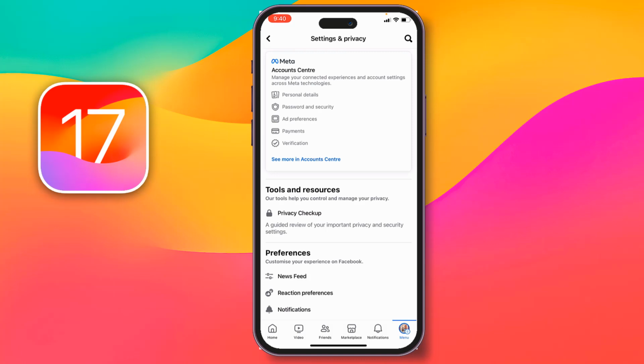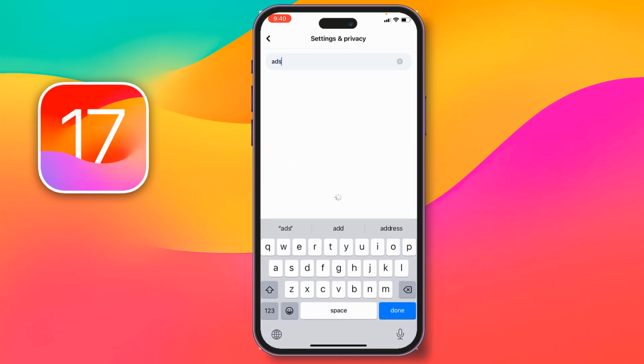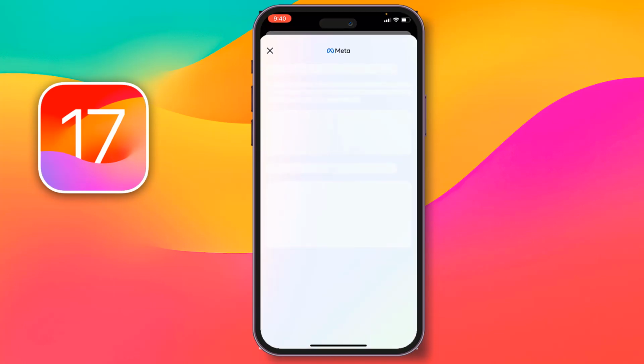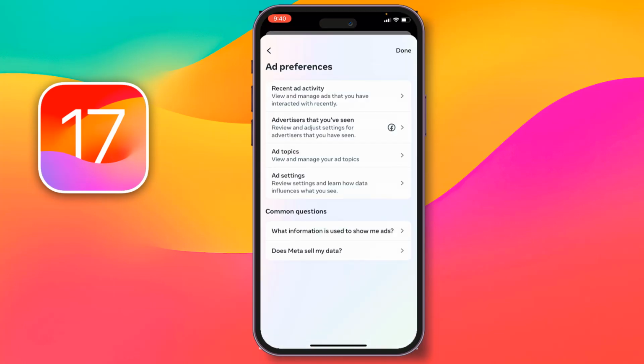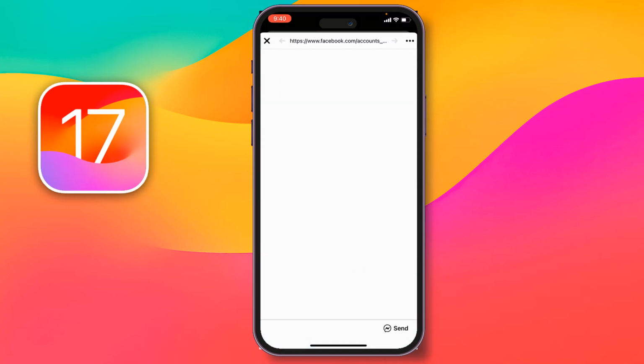At the top right corner, the magnifier option, that means the search option, right? Just tap on here. And right here, Ads, my friends, ADS. And tap on Ad preferences. First you have to wait a few seconds because it is working inside. Then tap on Ad settings. Tap on Categories used to reach you.